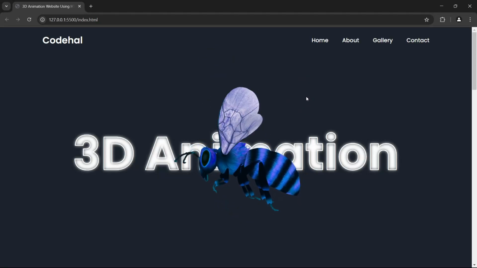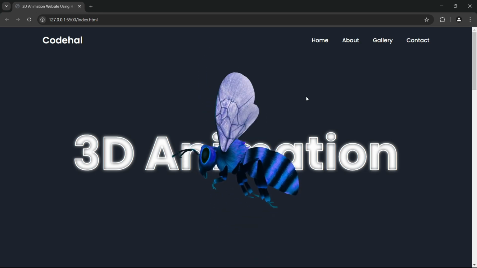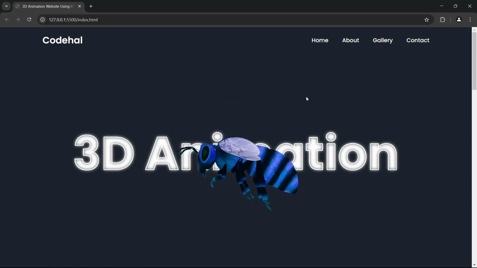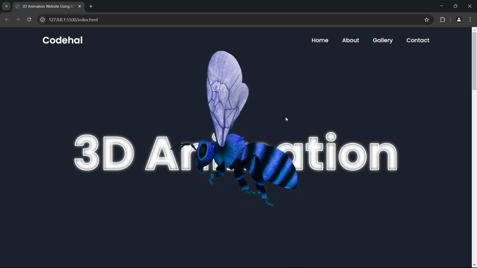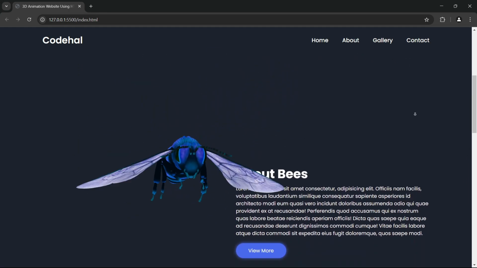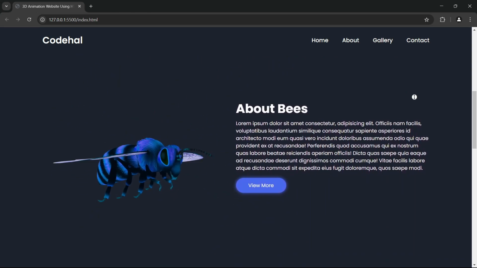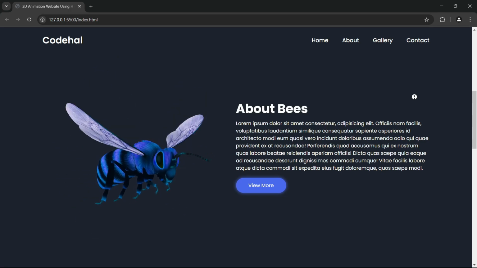In this video, we will learn step by step how to create an amazing 3D animation website on scroll using HTML, CSS, and JavaScript. Here, on this website page, you can see a bee flying smoothly. As I scroll the page, the bee will gradually change its position smoothly and in real time, following the scroll movement with position adjustments and camera angles in each section.